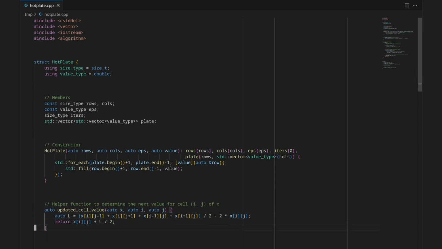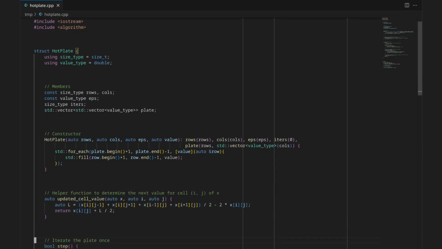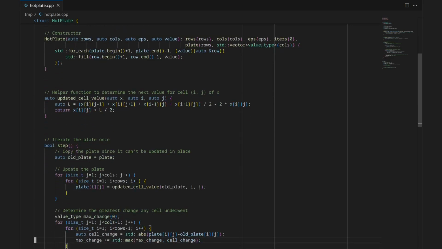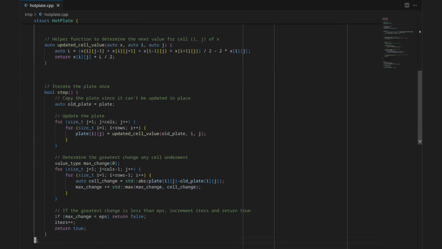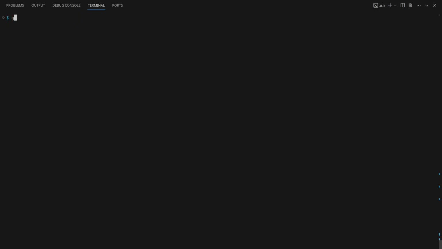In brief, a two-dimensional grid containing heat values is used to represent the temperature distribution on a rectangular plate. The step function updates the plate, and the goal of the program is to determine how many steps are required for the greatest single iteration change of any cell to drop below a certain value.